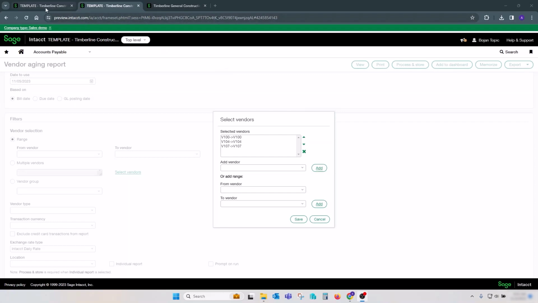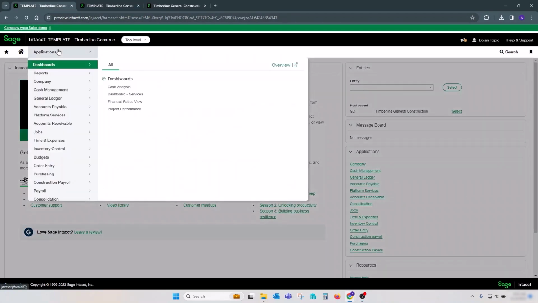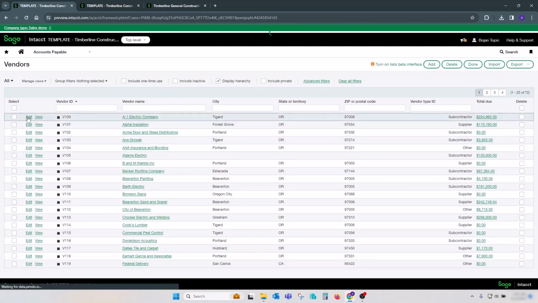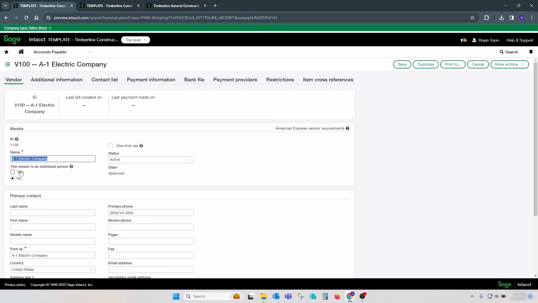And lastly, on Accounts Payable topic, new field has been introduced to the vendor setup screen. Field where vendor can be designated as an individual. So there's a radio button, yes or no.